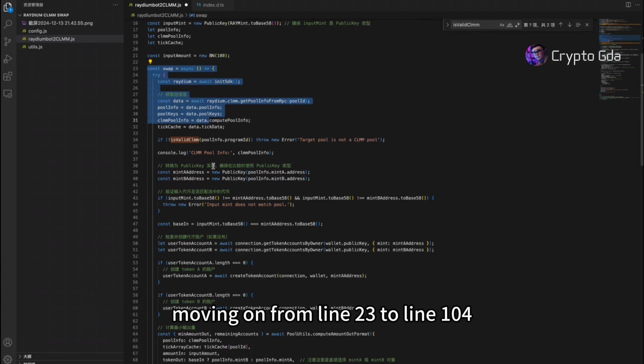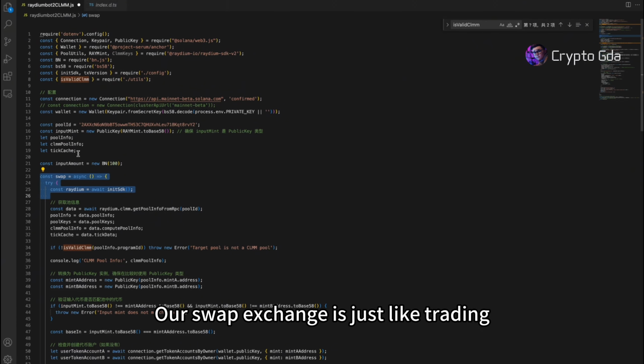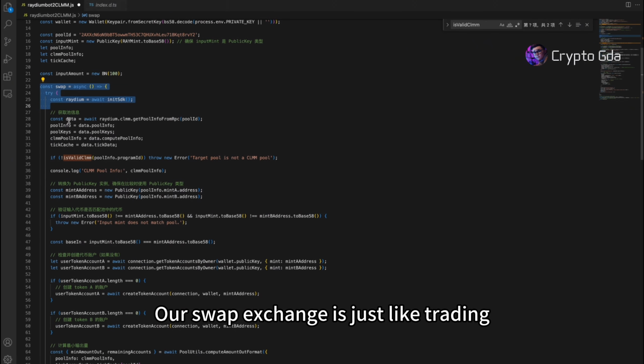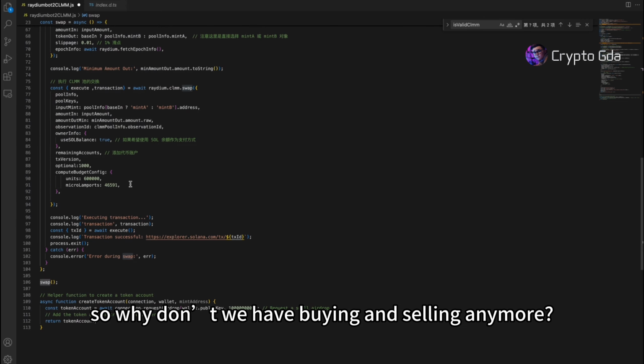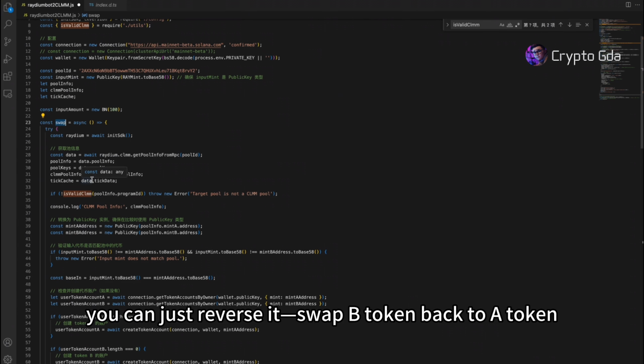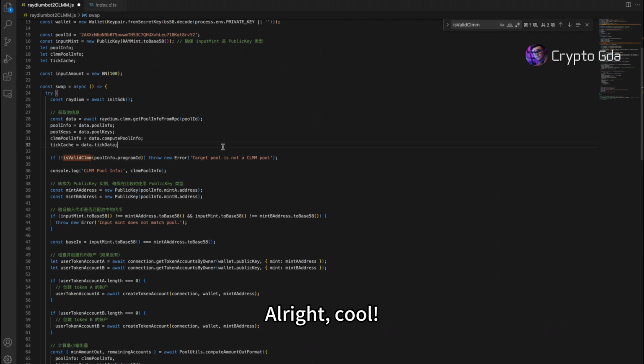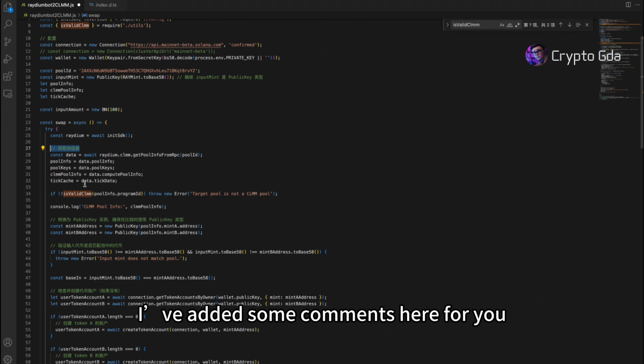So, moving on from line 23 to line 104. That whole function is our swap exchange, which is just like trading. So why don't we have buying and selling anymore? Basically, when we use the swap to exchange, it's the same as buying or selling. Can we switch token A to token B? If you're selling, you can just reverse it, swap token B back to token A, and that should do the trick. Alright, cool. I've added some comments here for you.